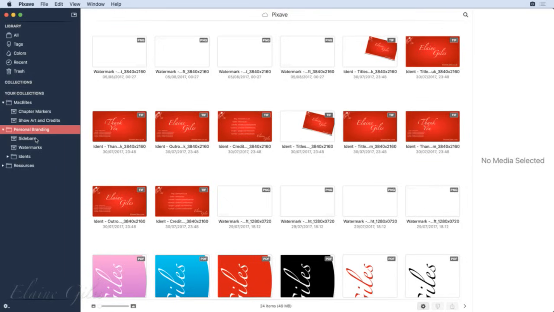Right, so I'll open up the next one, which is personal branding, which is all my stuff for sidebars and watermarks and idents for my videos and all kinds of stuff. So basically all my things. But the one that I find most useful, unless I'm editing the podcast, in which case I'm in the MacBytes folder, is this resources one down here. And this has what I'm generally working on, or more importantly now, things that I need access to when I'm making presentations or other content.